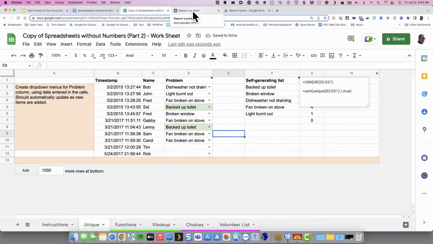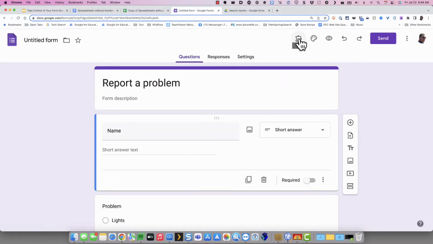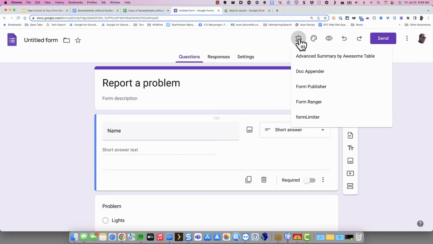So let's go to my form. So here's a generic form that I've created. There's the name, there's the problem. So when I create this, you might have to put in 1 item, because typically you're going to have some kind of drop down. But let me go into the edit function for this form. So we're going to use an add-on. And the add-on's called formRanger.